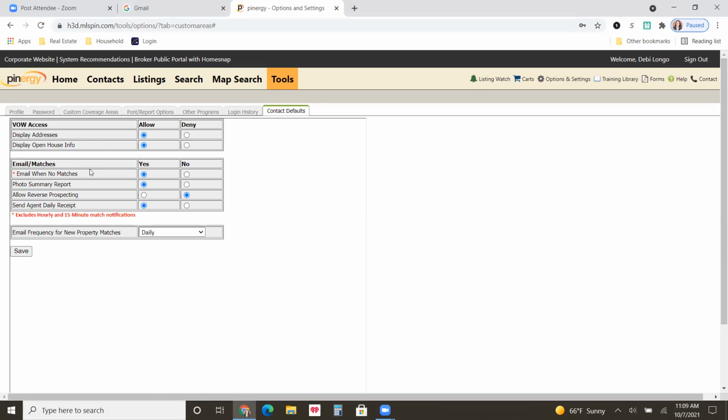When you email things out to them, the matches that go out actually go automatically through their search. So if they say, I don't want to get anything if there's nothing coming on that's new, you can click no on that one. Photo summary report is just the type of report that when they click on the listing, that's what they see.